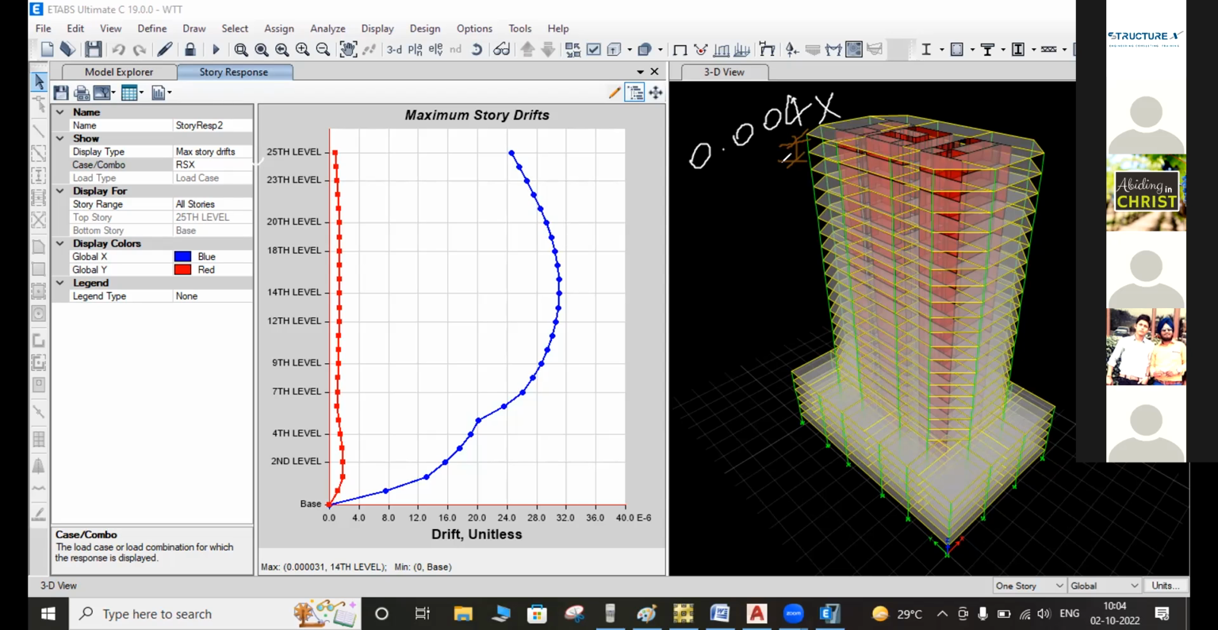I am just asking you, if we have to check that our 25th story is okay or not, how can you check? The clear height is 3 meters, sir. We just need to calculate 0.004 into 3 meters. That is the maximum allowed drift, right? Yes. Okay, fine, our result is less, sir, it is a very, very small value. Can you calculate in the calculator? Please calculate for any story, 0.004 into 3 meters.